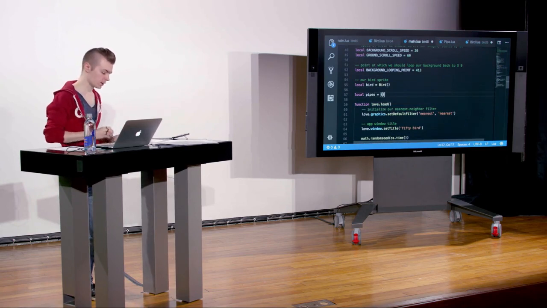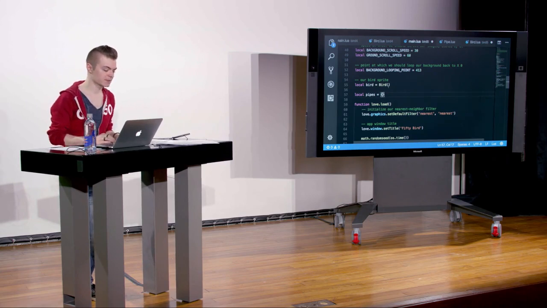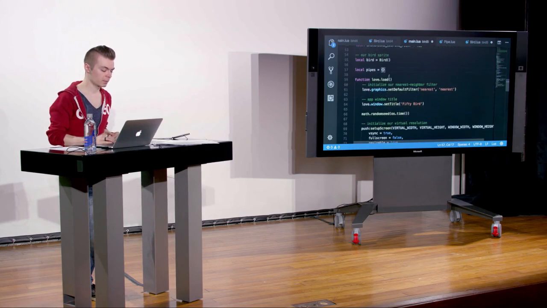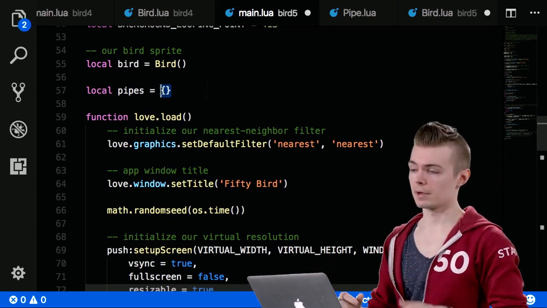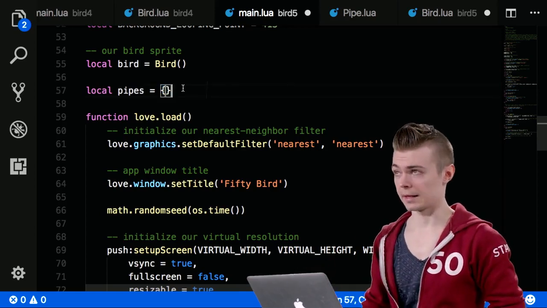We can't just set one variable to basically a dynamic array in this case, or a linked list rather. We're going to use this table just to hold them. We're not going to give them keys. We're just going to insert them like we would do with a linked list, like in Python, for example.